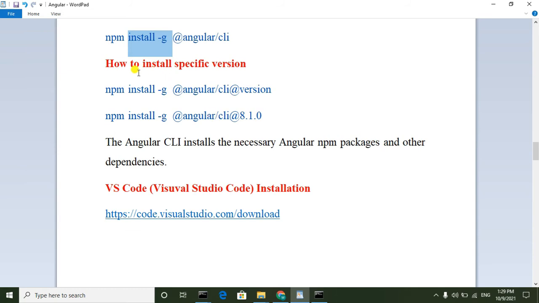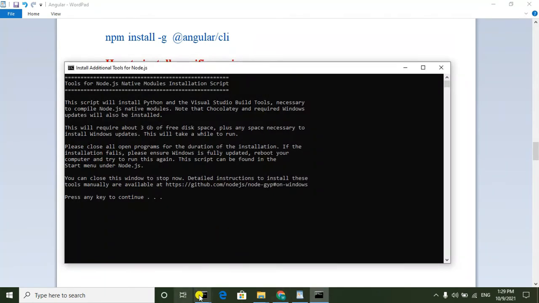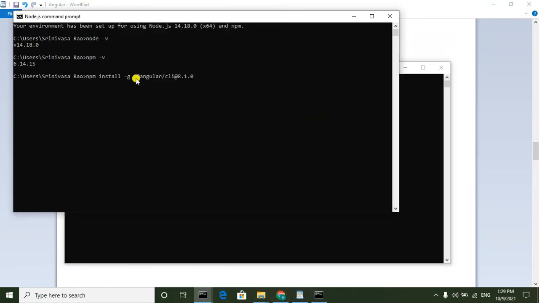If you want to install any specific version, just use this syntax: npm install -g @angular/cli@version. So here we can see I want to install 8.1.0. That's why I take this command and go to the command window. Here paste it. Now I am going to install Angular CLI 8.1.0.